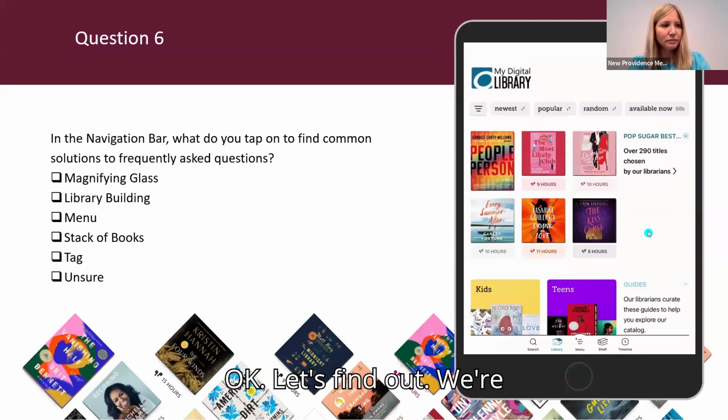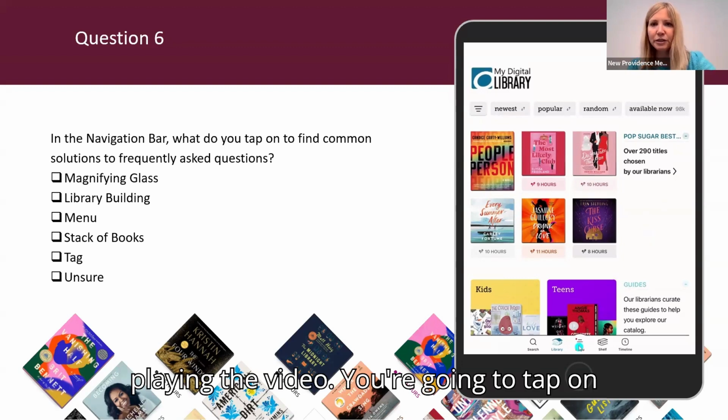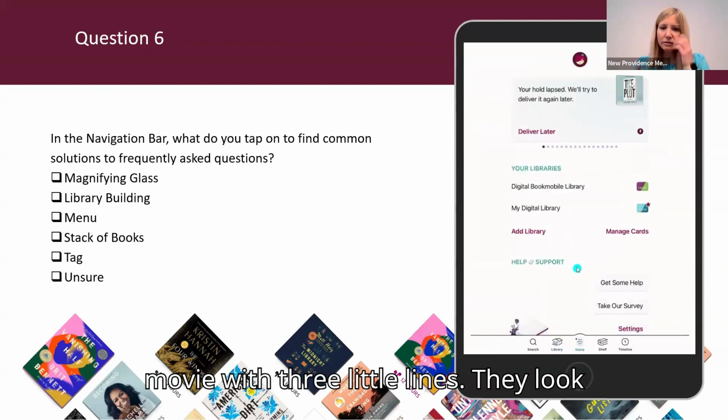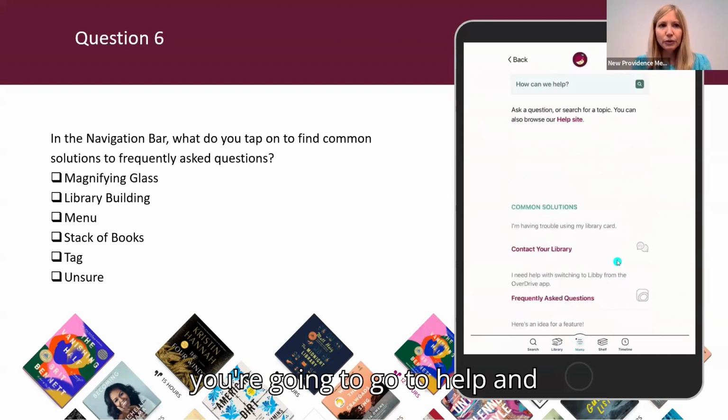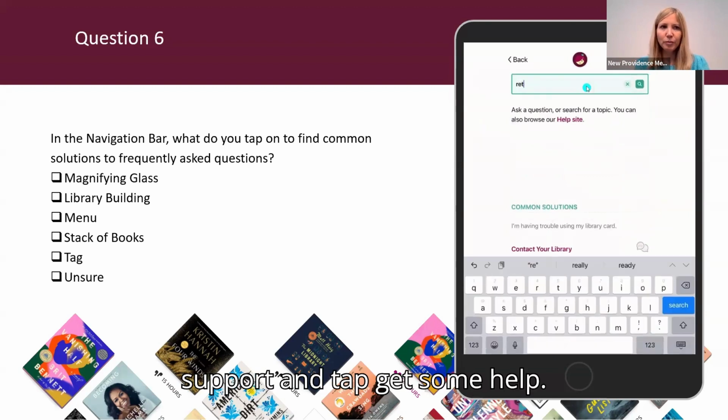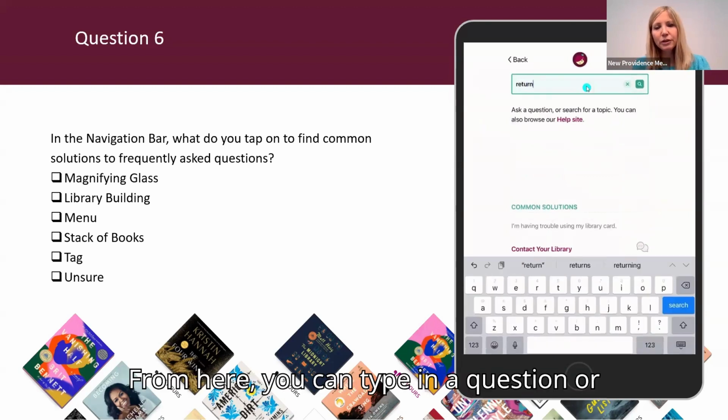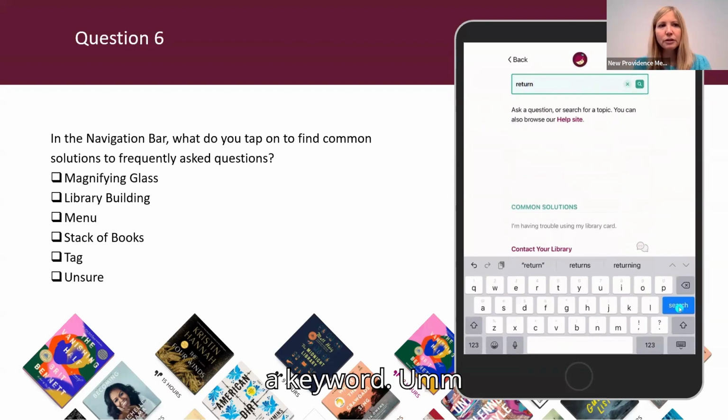Okay, let's find out. We're playing the video. Okay, you're gonna tap on menu with 3 little lines. They look a little bit like a hamburger. Then you're going to go to help and support and tap get some help. From here, you can type in a question or a keyword.